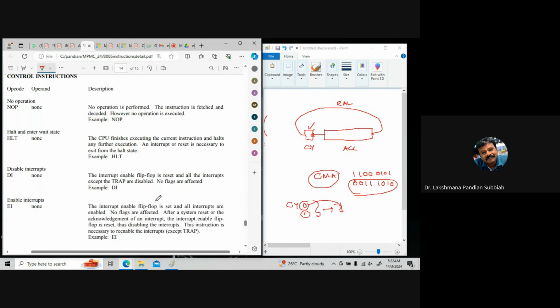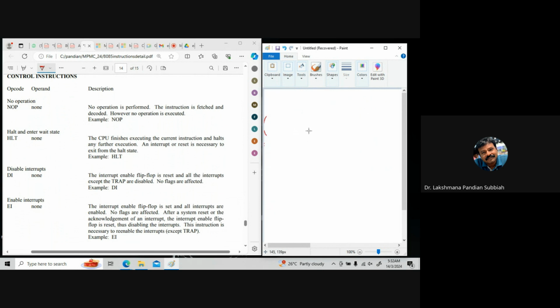Then next we have the no operation instruction, NOP. It won't do anything; we are just skipping one clock pulse, that's all. It is just an instruction that does no operation. That is the idle instruction. Next one is HLT. HLT means stop execution. Almost all programs use that at the end.